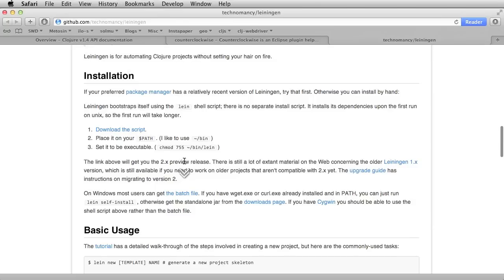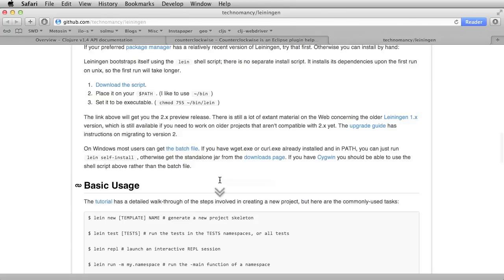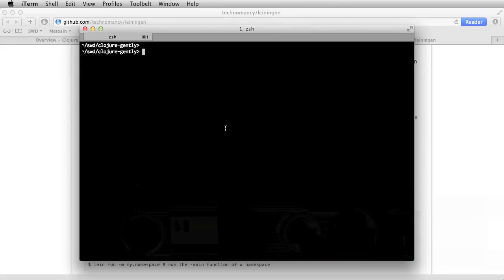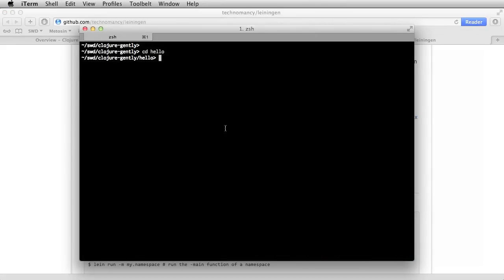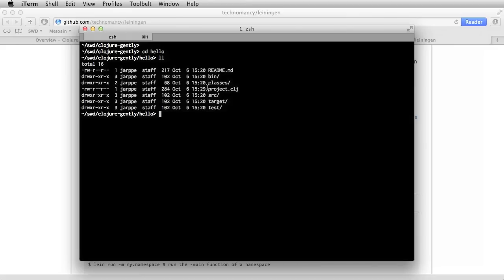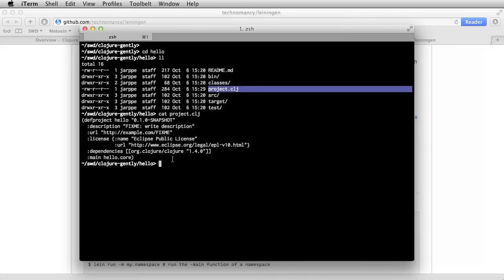As you can see, there are instructions. It's really trivial to install it on Linux and Mac. You just download the script, place it into your path, and give it executable rights, and that's it. If you're on Windows, it's a little bit more complicated, but not much. Just follow these instructions for Windows. Once you have Leiningen installed, go to the same folder where our application is. This is where the project.clj is. Let's make sure. Yeah, okay, we are in the right place.